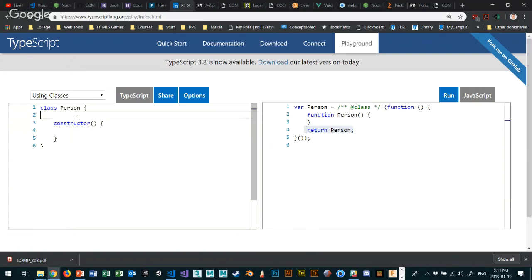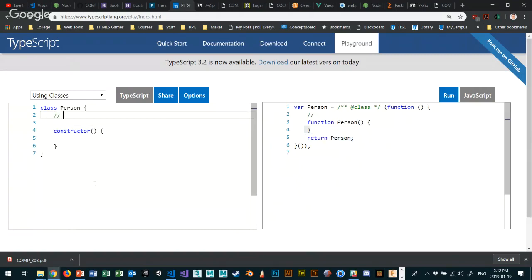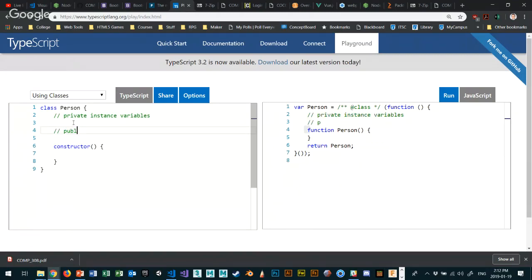Here's TypeScript. But what about when I go a little bit crazy and say, you know what, I really would like some private instance variables up here? I want to be able to code those. I also want some public properties, just like in C#, Java, or any modern language. I want public getters and setters, and maybe some private methods down here.